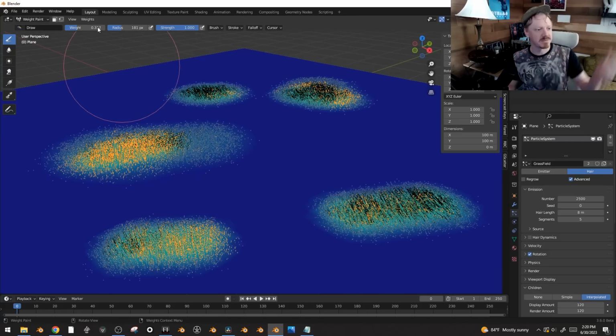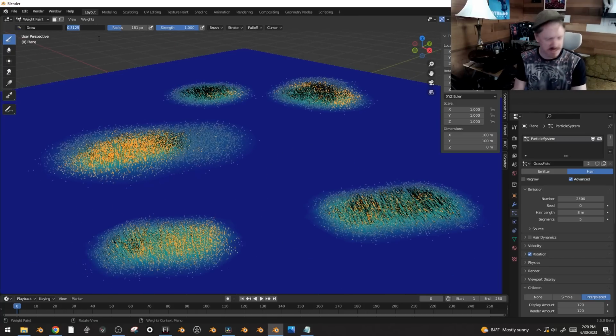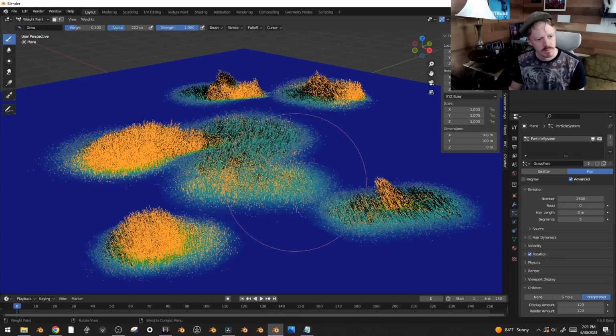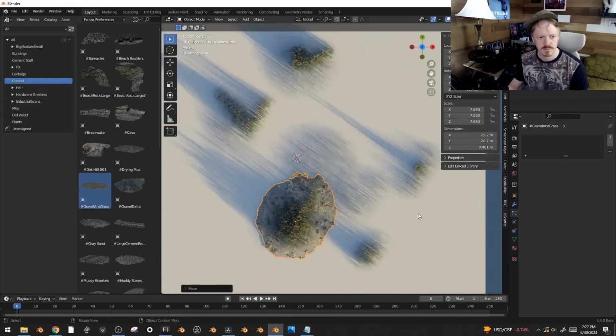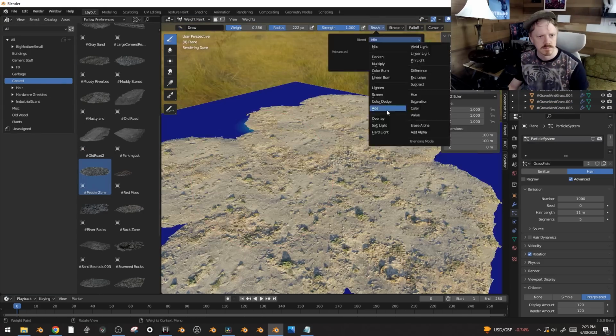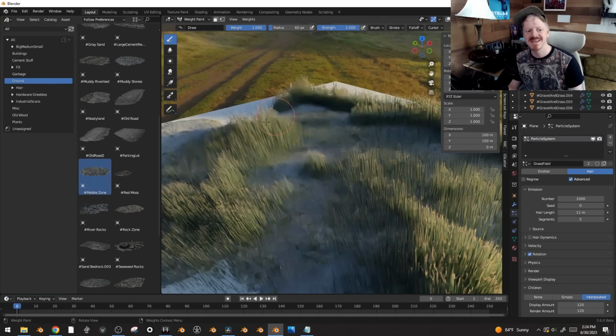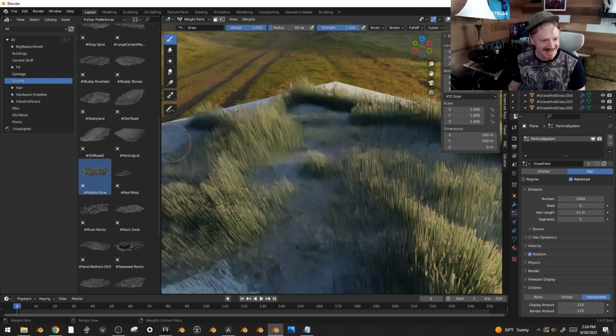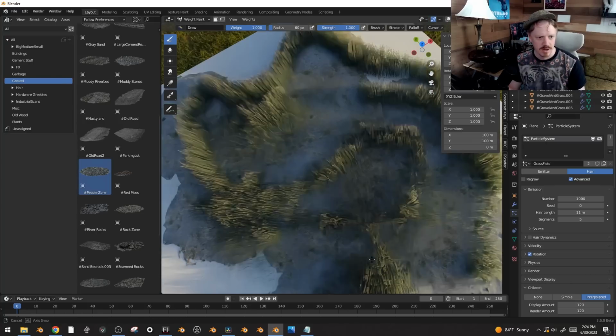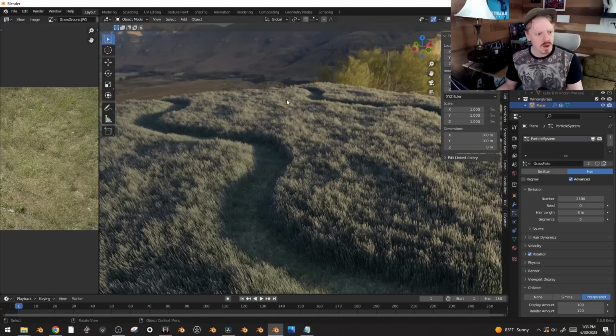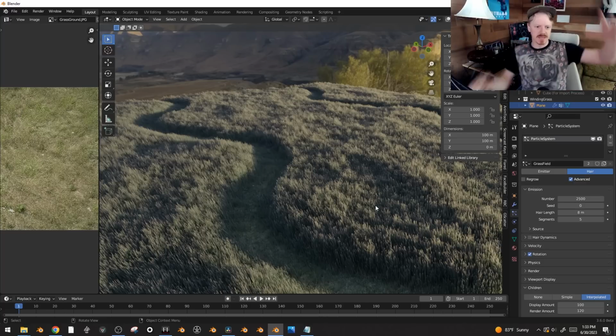Here, let's get some nice big piles going. I know this is nothing new, but it's still pretty fun. Woo! Wow, that's ugly.